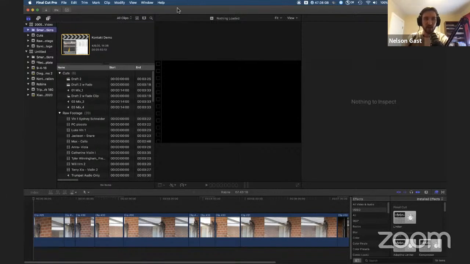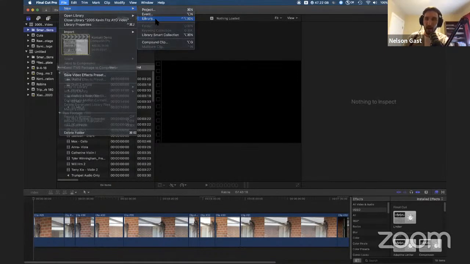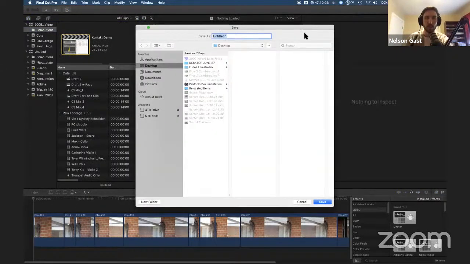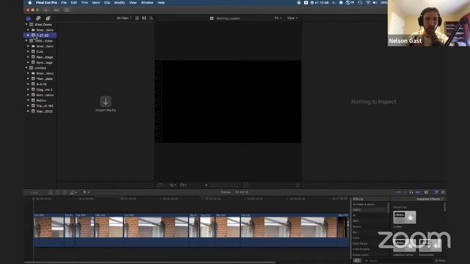So the biggest thing to know is there are libraries, there are events, and then there are projects. A library is an actual file in your folder. If you go up here, you can see project, event, and library. Library is the big one. It's going to be an actual thing, like you can see there's one there. I'll just make one on my desktop and call it zFest demo. And that shows up here. And then it automatically creates this right here, which is an event. And an event is just basically another way of organizing stuff.